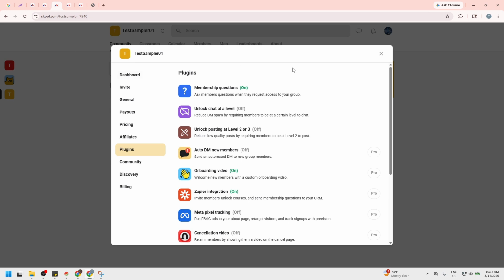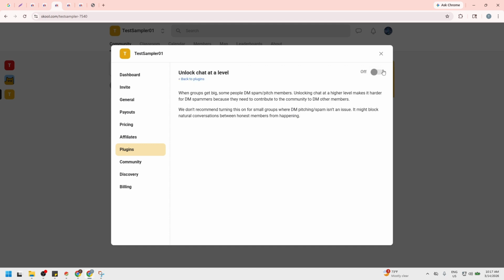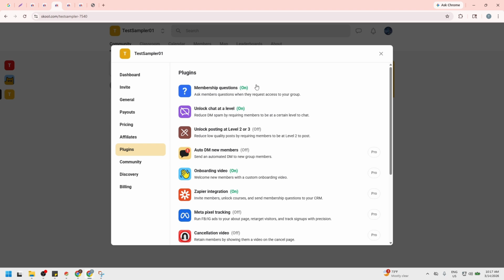To turn on a plugin, click the plugin to open its details, then toggle it on. Some plugins will start working right away, while others will show you configuration fields. If you see a Save or Update button, make sure to confirm your changes before leaving the page. You can always return here to adjust or turn a plugin off later.